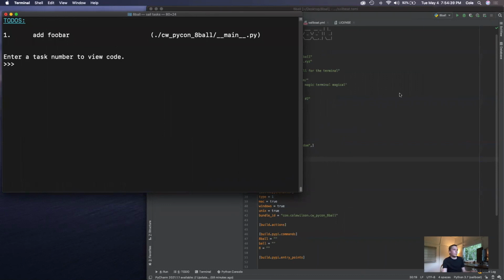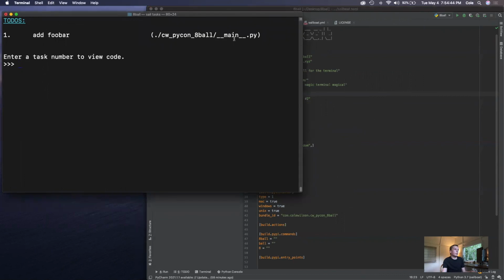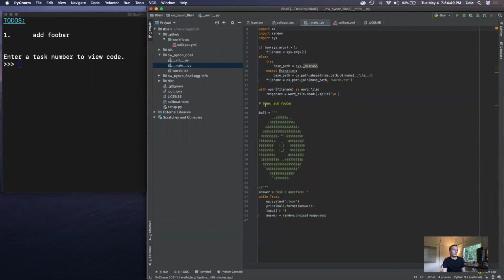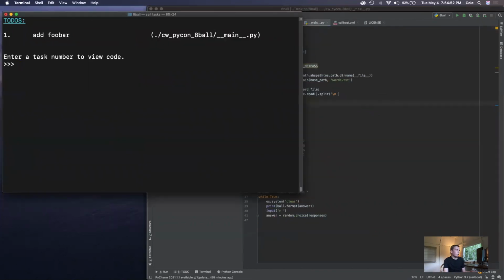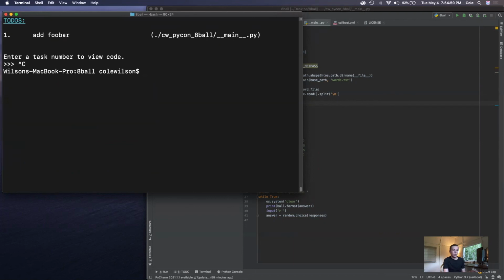You'll notice this is add foobar, and it tells me what file I have to do this in. If I go to that file, you'll notice that I have a comment, to do: add foobar. And then I can also choose, and it'll show me which line it is. So that's just an example of a super useful plugin that Sailboat can do. You can build your own. They're super simple. It would only take you about 10 lines of code to write a simple program. You can find information on that on the Sailboat website.